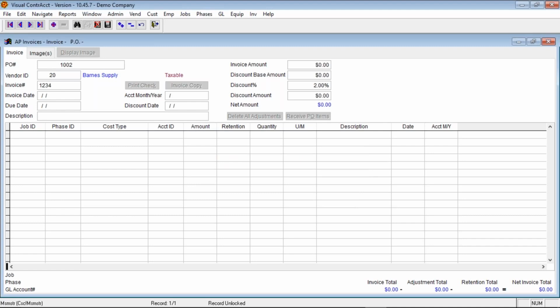You can put in an invoice number, invoice date. Now the invoice amount is going to default in from the purchase order. And that will make entering your invoice a little easier because you don't have to enter an amount if you're receiving everything on the purchase order. This vendor has a 2% discount on his file, which automatically defaults in. I can change this if I want.